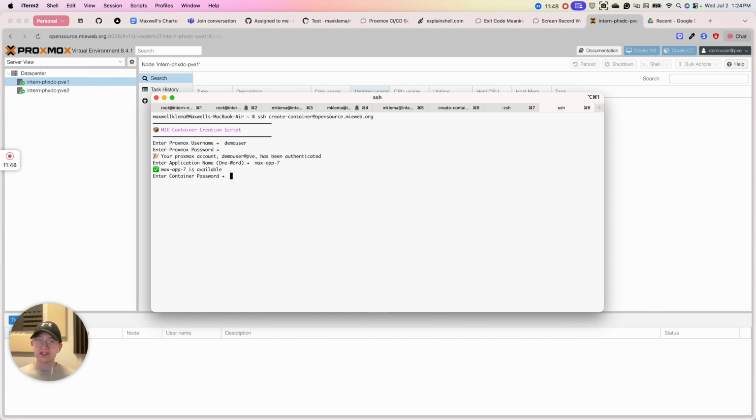The next step is to enter your container password. This password is different from your Proxmox credentials. The difference between the two is that your Proxmox account is used to manage anywhere from 1 to n number of containers. However, each container can have its own credentials. You can apply the same credentials to each container or have different credentials for each container. The choice is up to you.